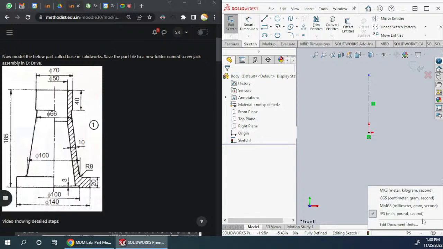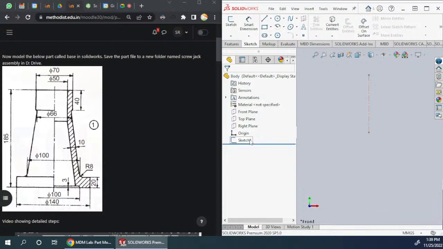This is in inches, pound and second. If we don't make this change, everything will remain in feet, inch, pound and second, and the final result, the volume or mass, we will get it wrong. So change this to mmgs. Now we have come out of the sketch, so go back in the sketch. Now the units are selected properly, we are in part file, part is saved correctly at the correct folder. Now we can start editing this.